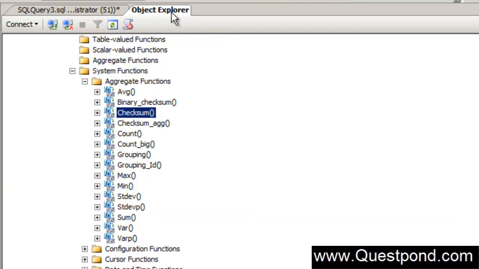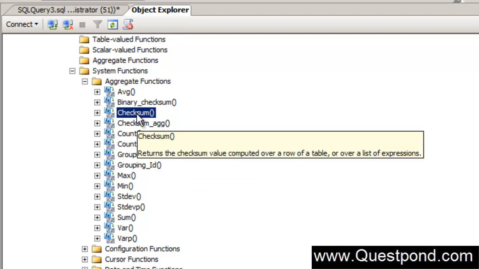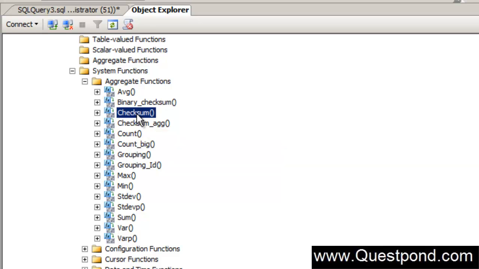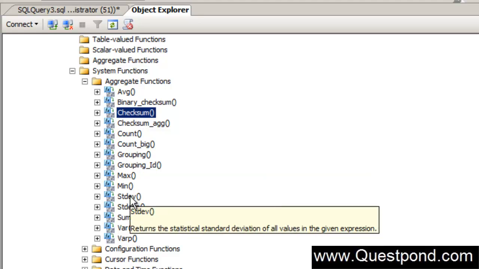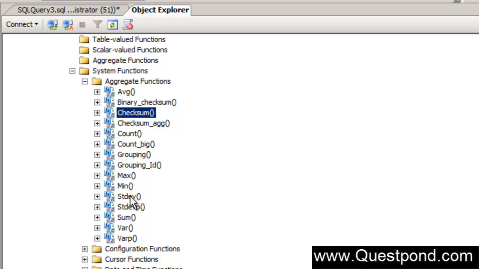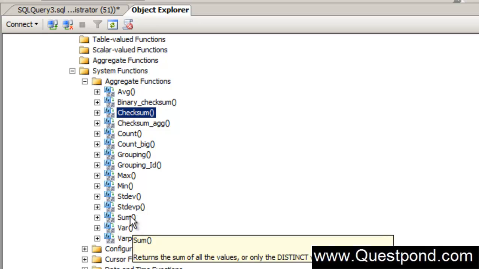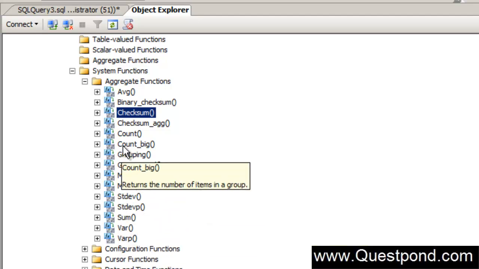In case you wish to experiment with other aggregate functions, you can start using them, and when you move your mouse over them, you can see a small tooltip which tells you what that aggregate function does. For example, stdev gives you the standard deviation of all the values in that table. I'll not be covering the other aggregate functions, but you can experiment with them and see how to use them.